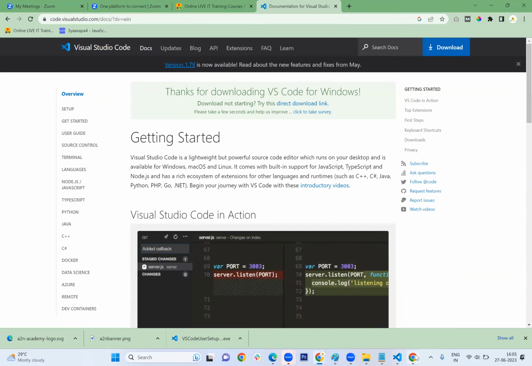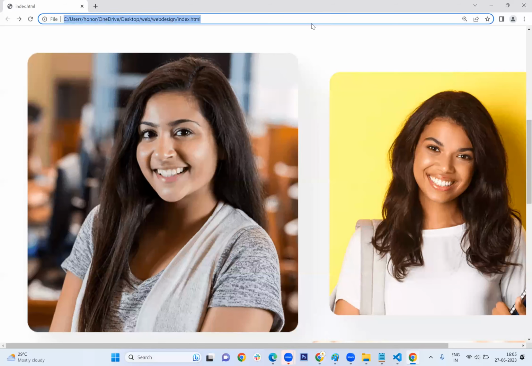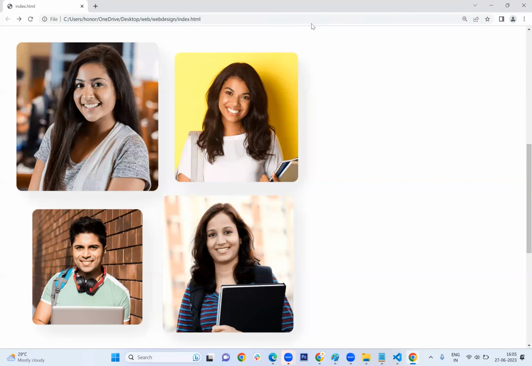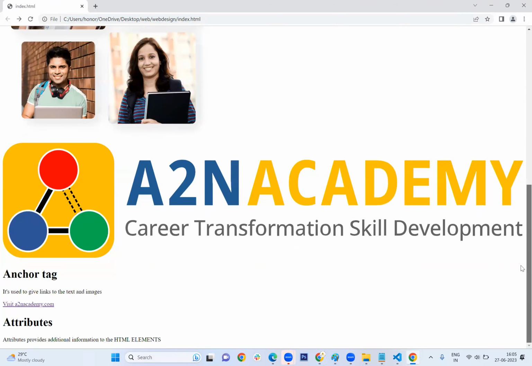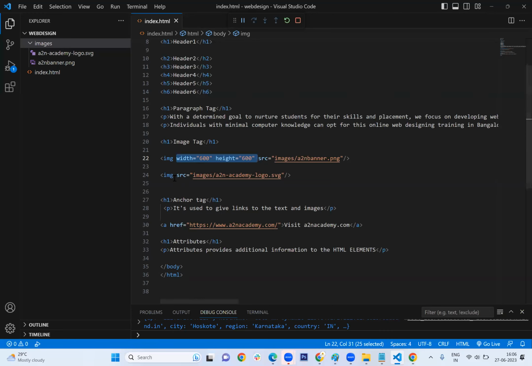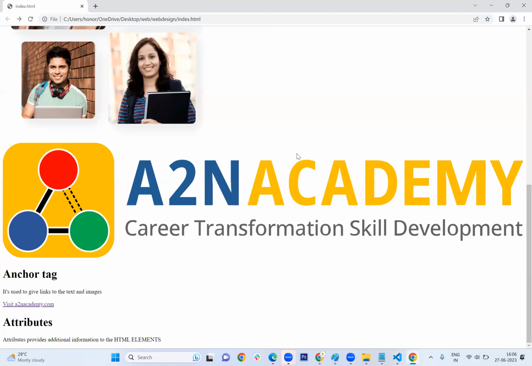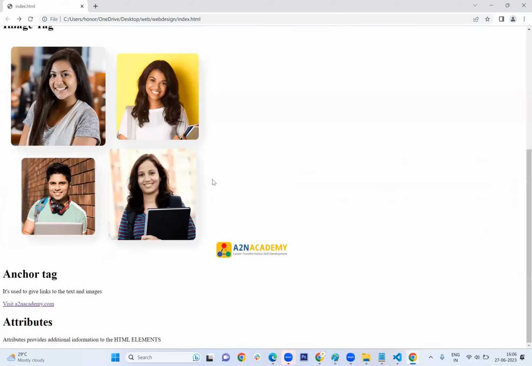So we'll refresh the page. My page is here. Now you see the width and height of the image is less, like we gave 600 and 600, so it is coming in the same way. Now for this logo also, we'll reduce the width and height. Go to VS Code and here we'll give width equal to, for example, 200. Save it, refresh the page. Now you see this much image is coming because I gave 200. It is small.